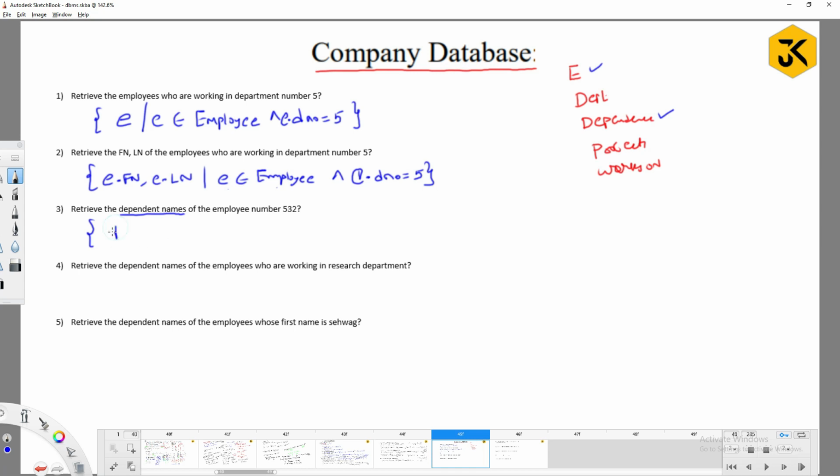So I am saying that D dot dependent name, that D should belong to, that table is dependent or family table? Dependent. Okay, anyway, for time being, you can assume it as dependent or family. I am trying to write as a family. And D dot SSN equal to 532. Is it okay for this query? Yes. So as like previous queries only.